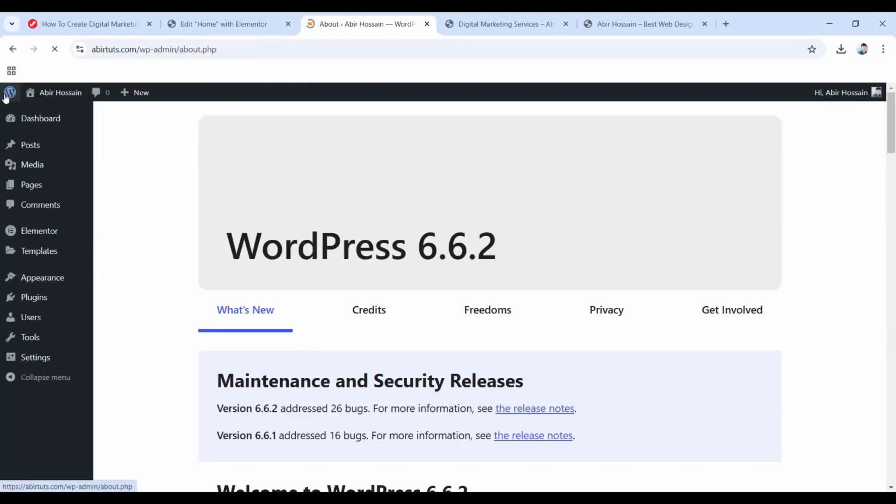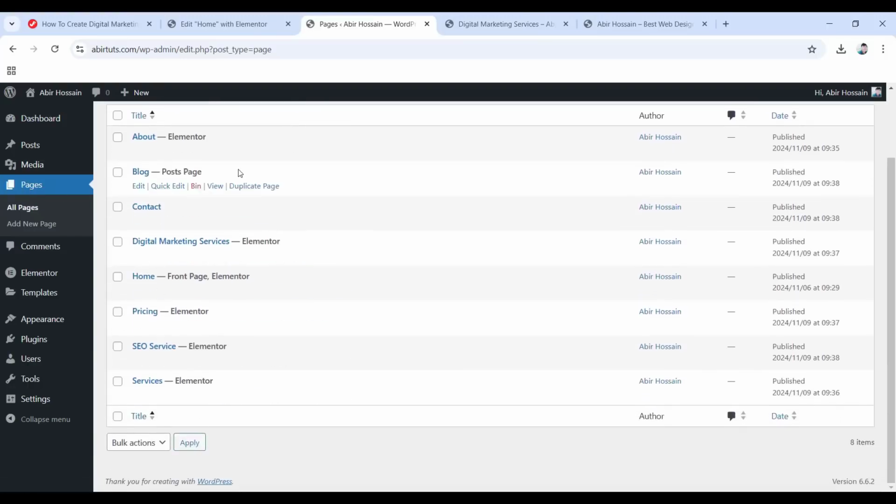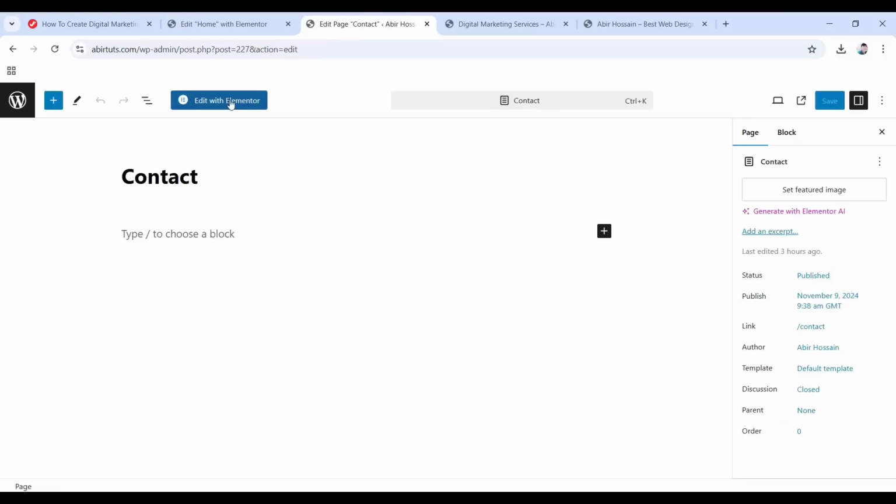So click on this WordPress icon. And now from here, just go inside of pages. So go here. And as you can see that we're done with all of our pages until now. But now there's just only one page left, which is the contact page. So let's click on edit. Then click on edit with Elementor.